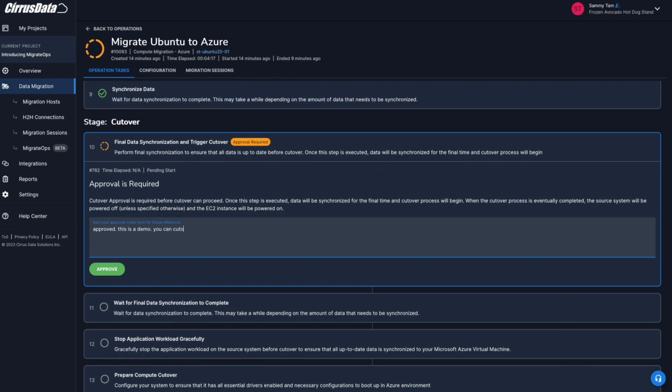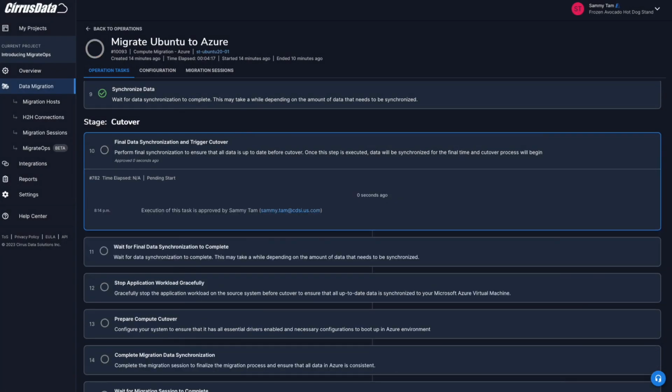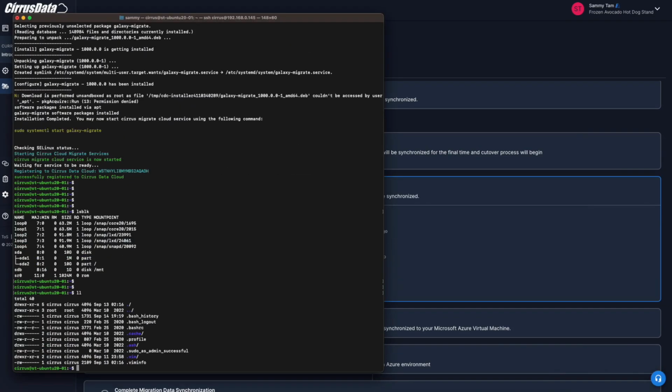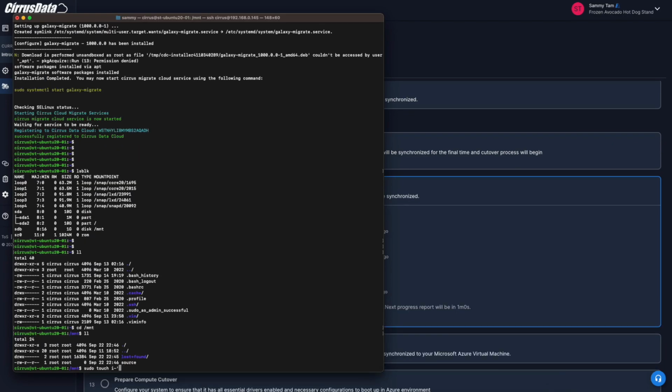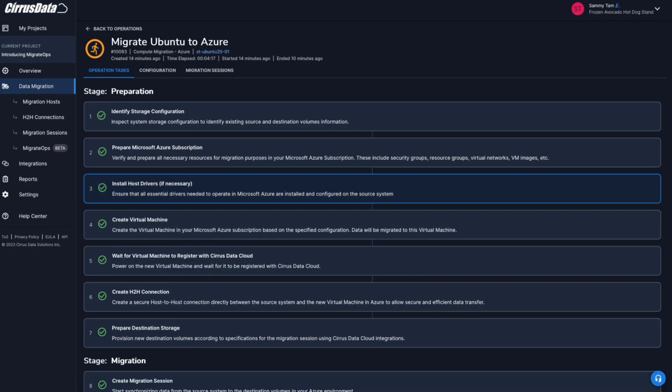You can cut over anytime. Only people with admin privilege would be able to approve this. I'm gonna approve. Confirm. Right. And remember, all this time, our system is live. So let's go to our MNT and touch a file, say, I am migrating. All these are still live, obviously. So this will all go by itself, and we basically just have to wait.